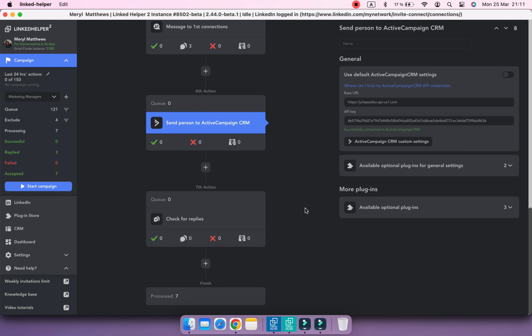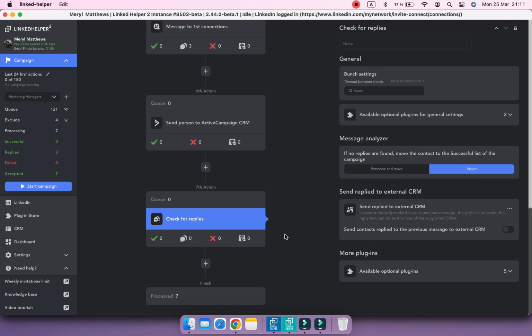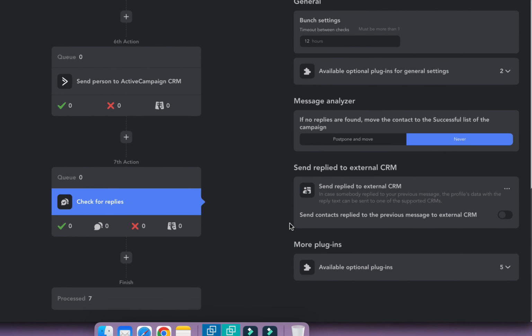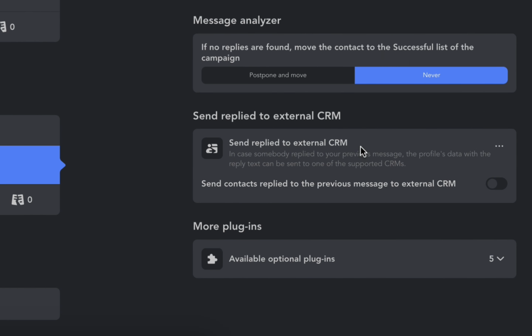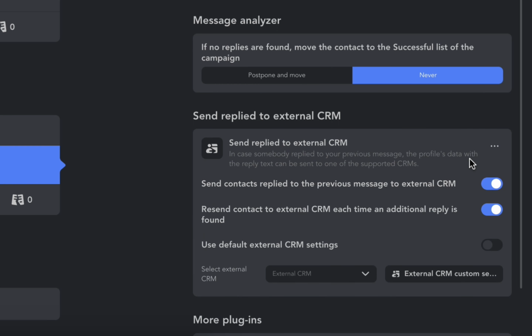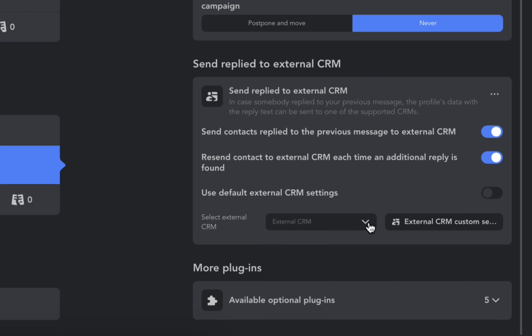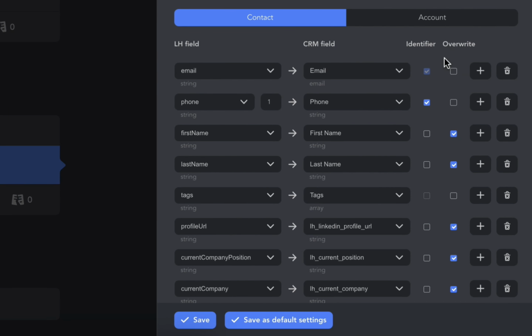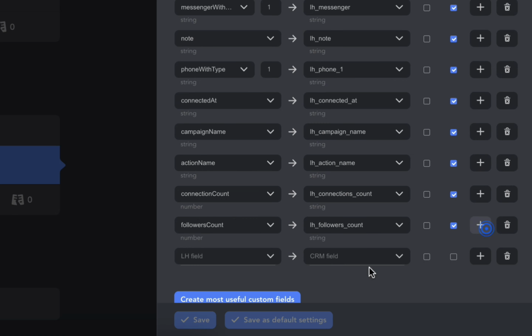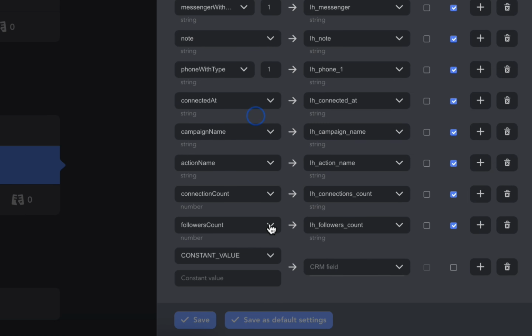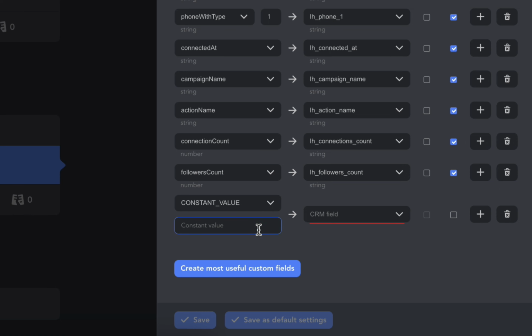For Check for Replies, you don't need to add an action below it. Instead, find the built-in option in the settings to send reply to external CRM. Activate it, select ActiveCampaign and adjust the settings. Name the stage as Reply to Follow-up.